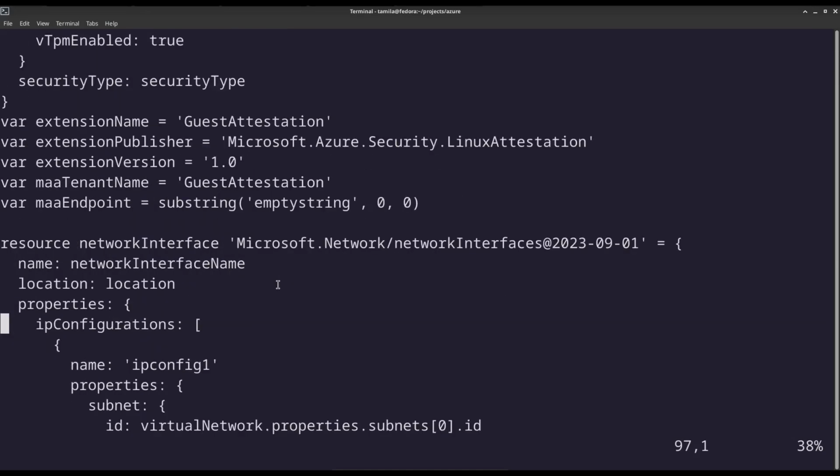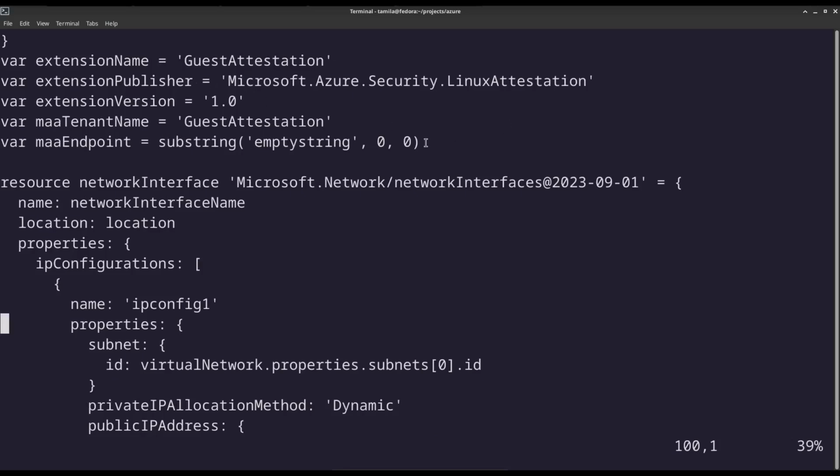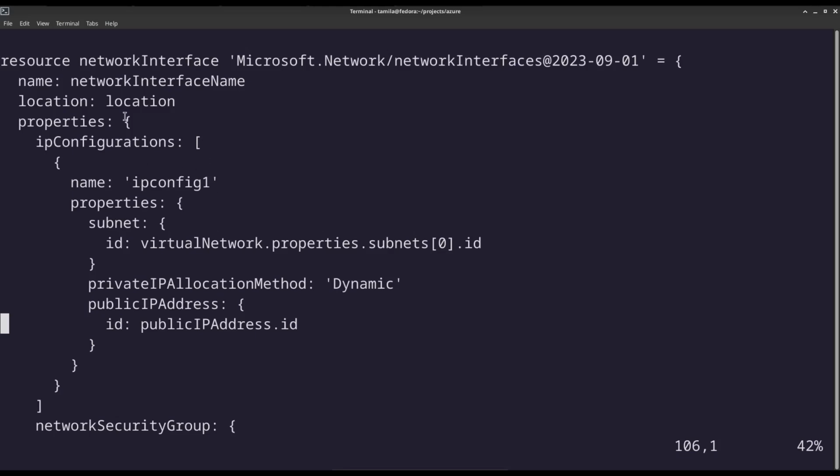I don't have any particular idea about how this works. If any of you know, you can put in the comment section. Next is we creating the network interface card.